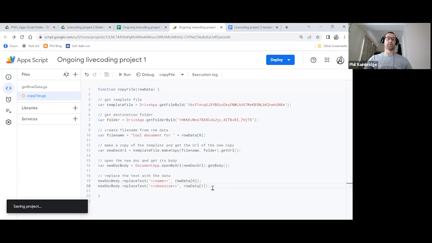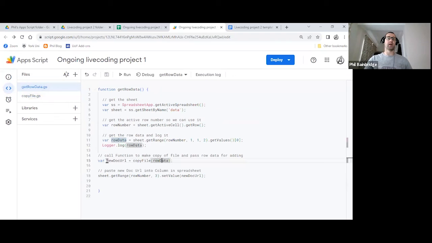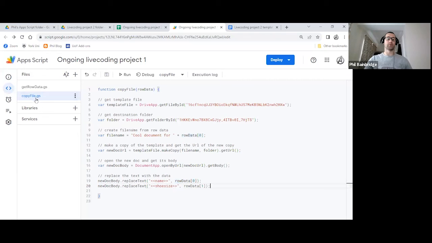The last thing we want to do then is we need to return what we were expecting here, and that is the new document URL. We need to pass it back to our parent function in order to then be able to set it in the Google Sheet. So the last thing we're going to do here in copy file, with a bit of space, is quite simply the word return and what we have up here, our new doc URL, semicolon.